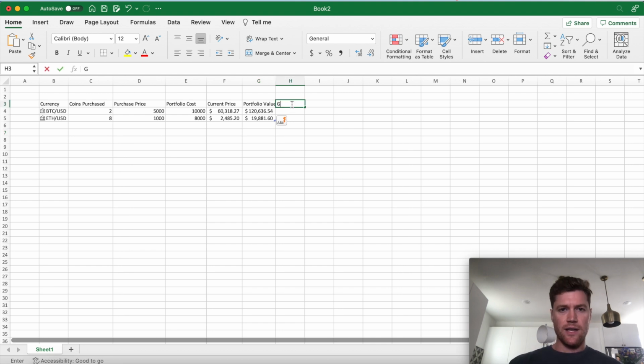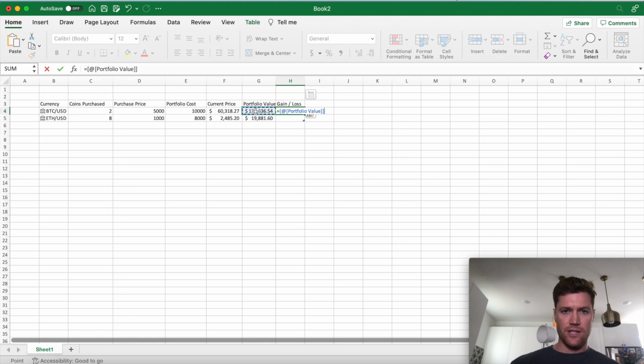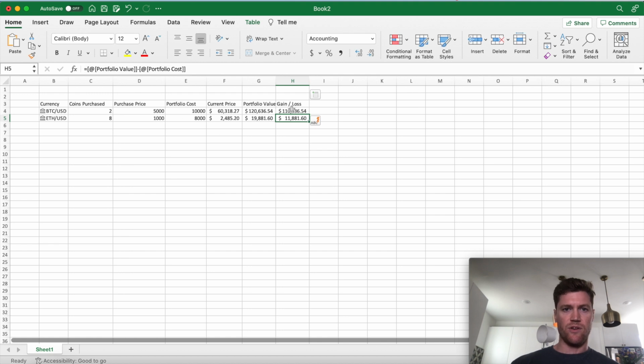So then let's go ahead and create a field for gain/loss here. And that's of course going to be calculated by taking the current portfolio value minus our portfolio cost. And so we can see we've gained almost over $110,000 on our Bitcoin holdings, unrealized gains, and $11,000 on our Ethereum holdings.